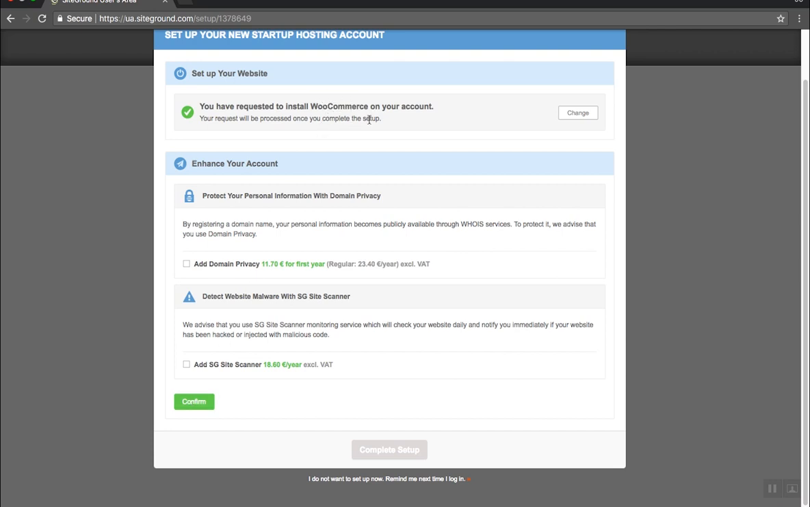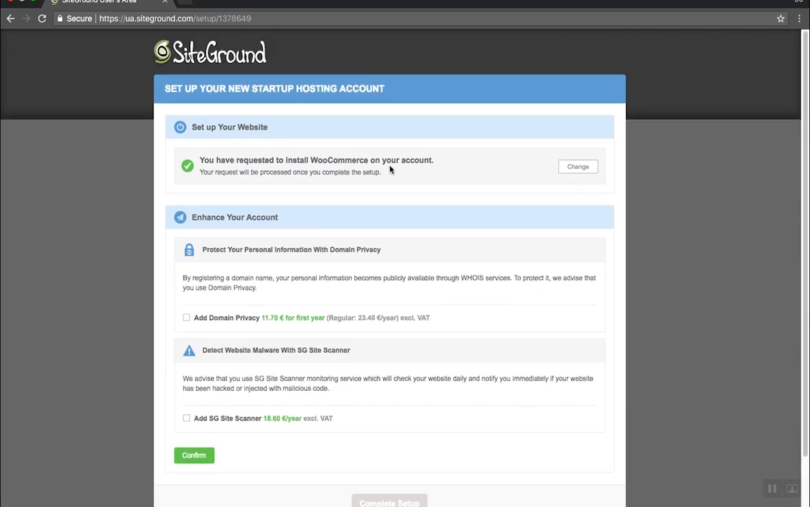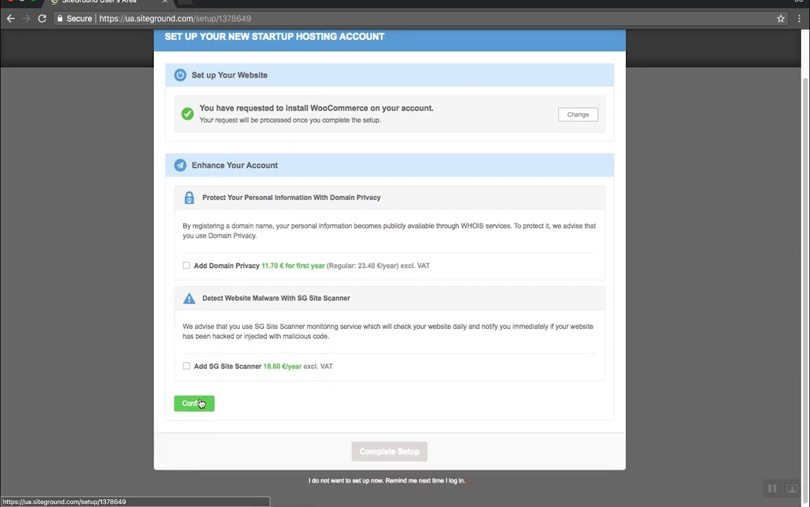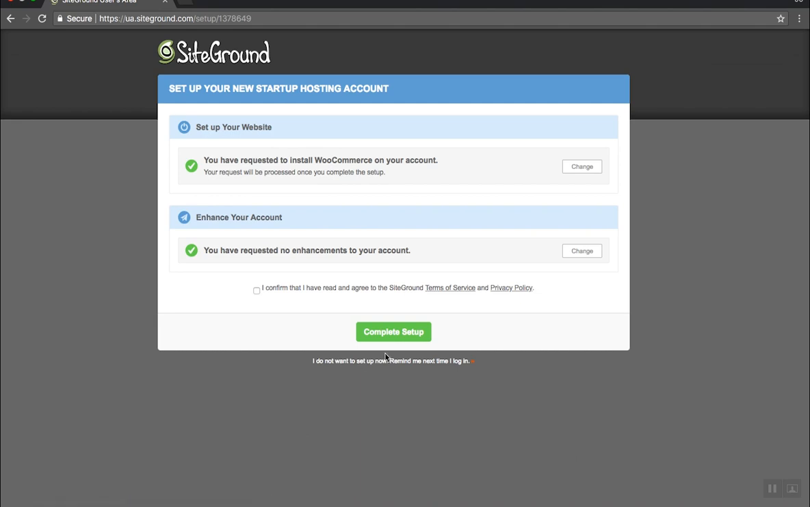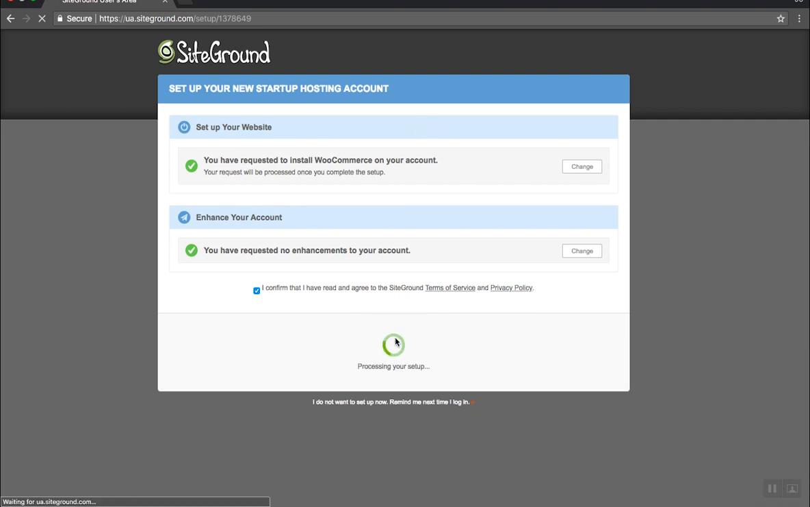So that's how easy it is to create WooCommerce and WordPress all in one with SiteGround. In this step now, SiteGround will ask us if we want to enhance our account. Of course, this is their business. They're selling us some sort of protections and all sorts of scans, but we won't use any of them at this point. Just click on this green confirm button and you will see that we have now requested installation of WooCommerce software, which is e-commerce software, and just click on complete setup. You now need to wait for a few seconds and that's basically it.